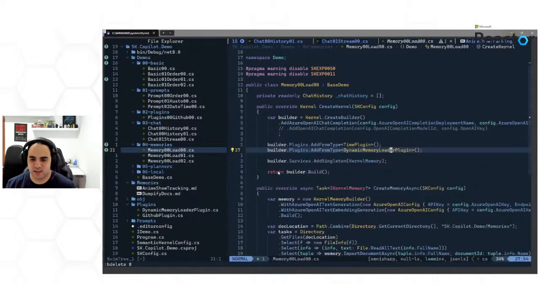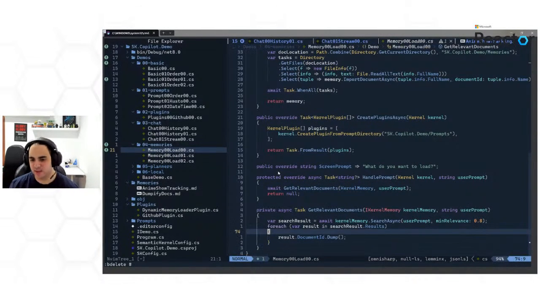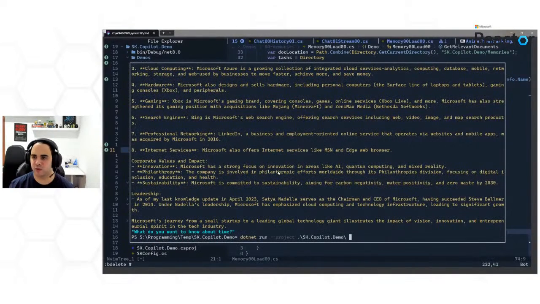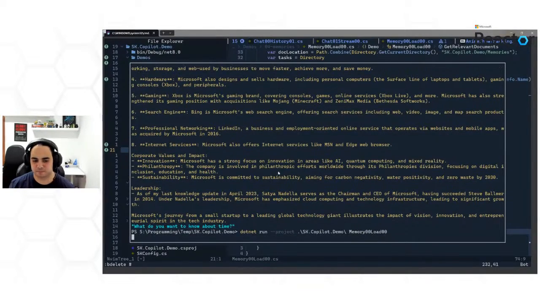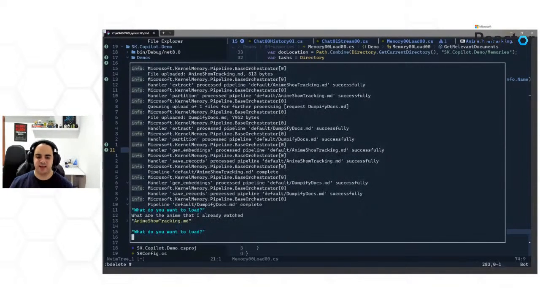Firstly, let's look at the APIs that we get from using the memory store. So here I have an API that I can search for documents. So let's try to run it really quick. This time it's called memory load 0. Okay, so now I can ask it, for example, what are the animes that I already watched. And it knows that there's a document called anime show tracking that is relevant to my query.